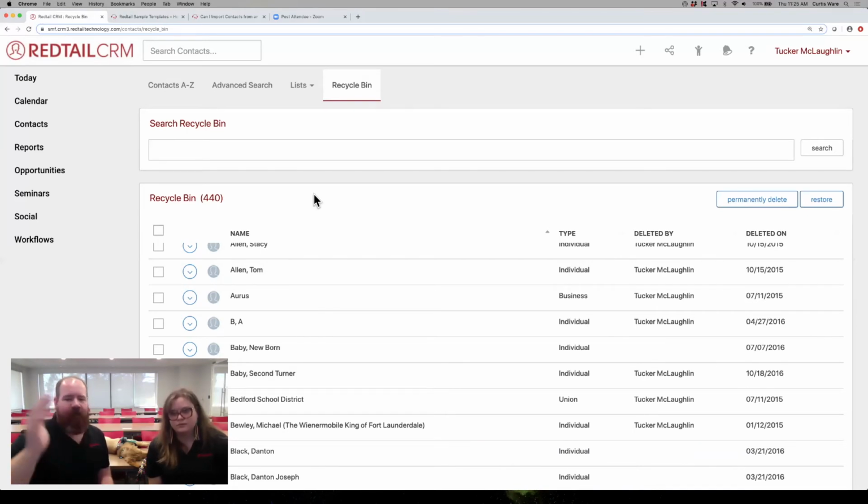But even if you go in and permanently delete everybody, and then a year or two from now you say, hey, I need that contact back, call our support team, we can bring them back for you pretty easily, actually. It might take a little bit of time because it's still data that we had to pull up, but we can definitely do that. If it's in Redtail, it's going to be there.